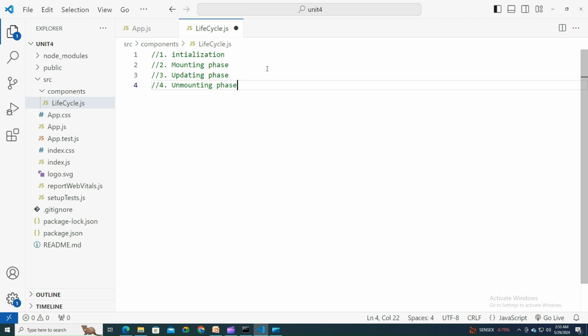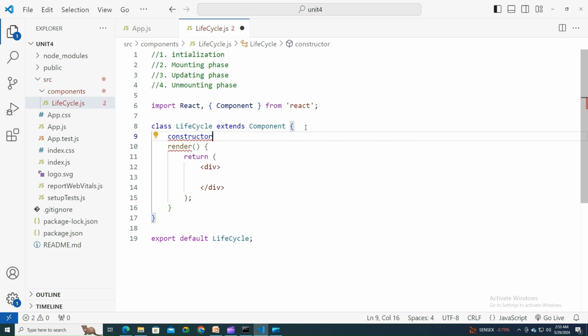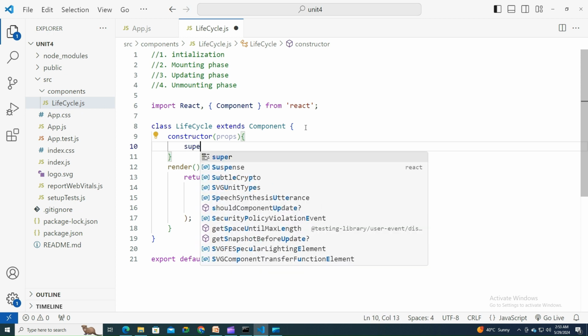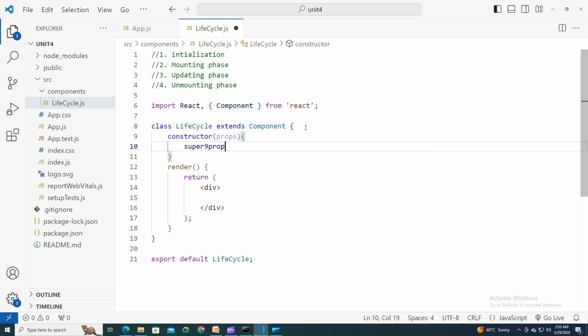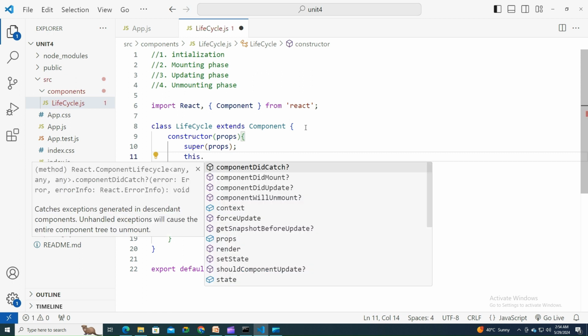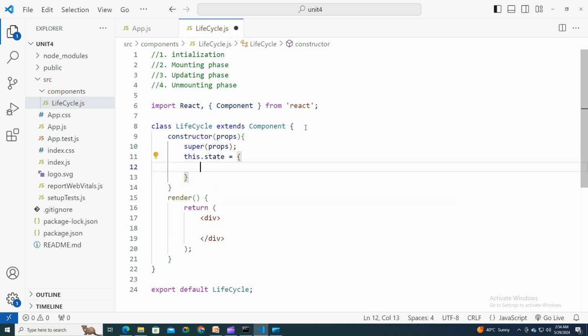Mounting phase is next, but let's first try to create a class-based component for better understanding. Let me create a class here. Let's create a constructor, which is called implicitly by itself. Let's also have super props. Create a state. This is where you initialize the component with either props or the state. Let's initialize with the state.